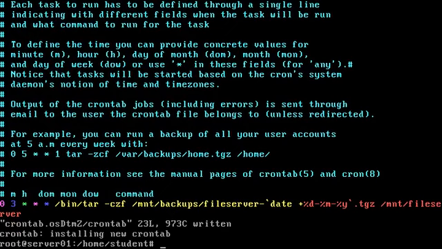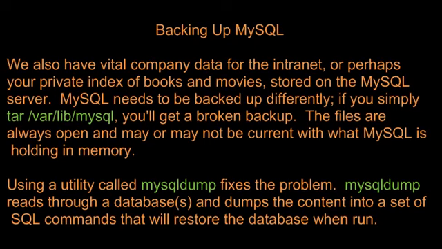Crontab will actually do a sanity check when it reads its saved file. And if it doesn't make sense, it'll throw an error and ask you if you'd like to continue editing it or not. Generally, if you get that, it probably means you screwed up either the time definition or the string command itself. What we can't neglect to do is back up our MySQL databases.